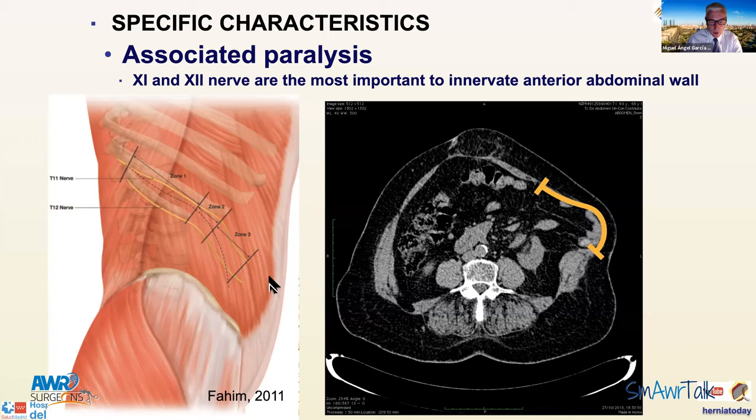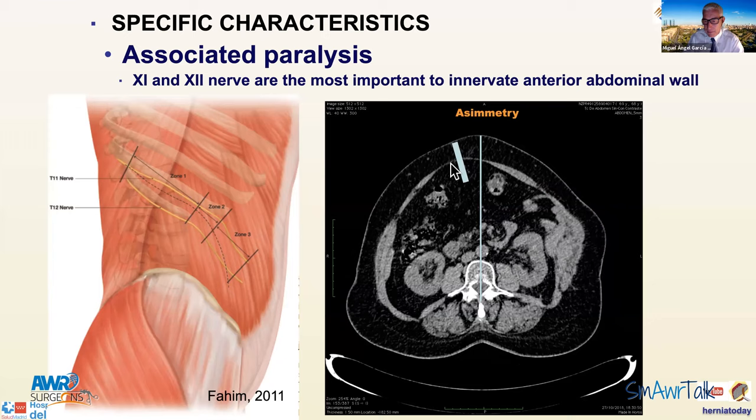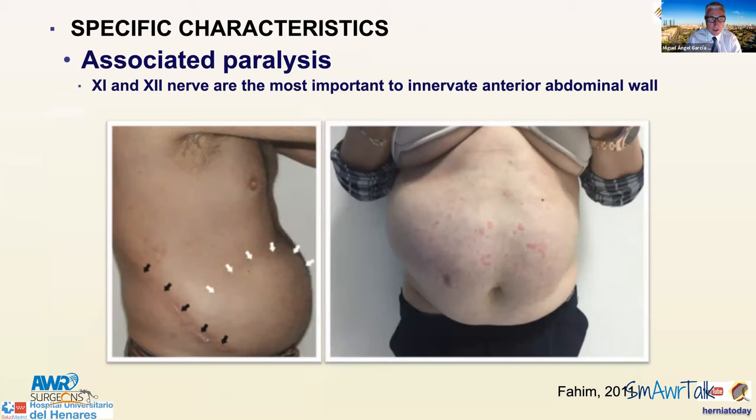This is an example. This is a CT scan of a lumbar hernia that is partially covered by the external oblique muscle. And you can see that in the inferior part, apart from another midline hernia, the patient has an asymmetry in the abdominal wall. The midline is not in the midline. The linea alba is pulled from the contralateral side because of the weakness of the area of the hernia or the bulge. So we have to bear in mind that if you don't make an appropriate lumbotomy and you don't follow the nerves during the incision, these nerves are going to be injured, and they are the most important nerves innervating the anterior abdominal wall.